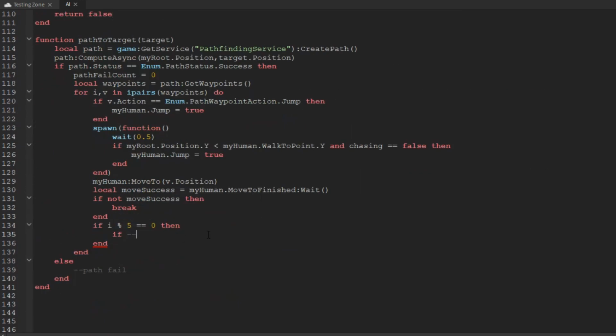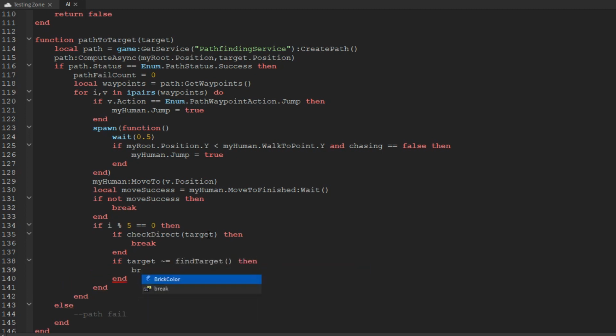Okay, so let's continue with the path to target function here. So we'll do if checkDirectTarget, then continue. And if we can run directly at the target, then we're just going to break out of this pathfinding here, and we'll just tell the humanoid to run directly towards the target. And then we'll do another if statement in here, and we'll do if target is not equal to findTarget, then break. So if there is a better target that's closer to us, then this will also break out of the pathfinding, and we will generate a new path to a new target, essentially.